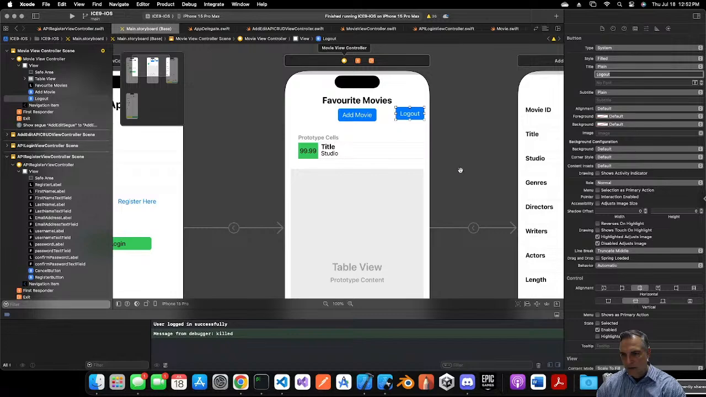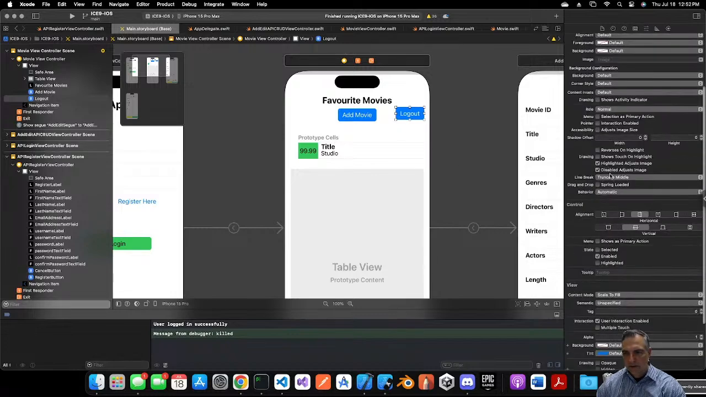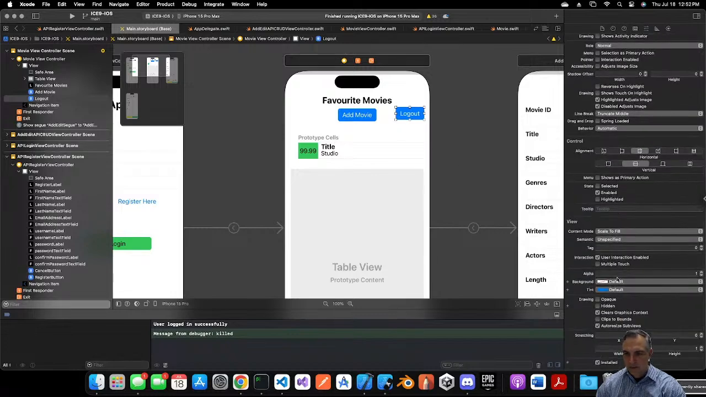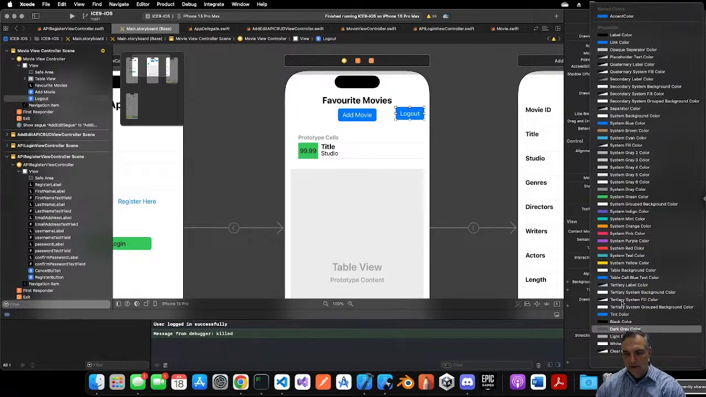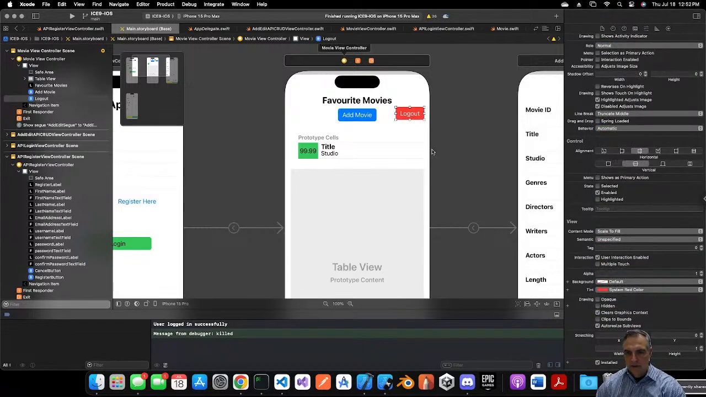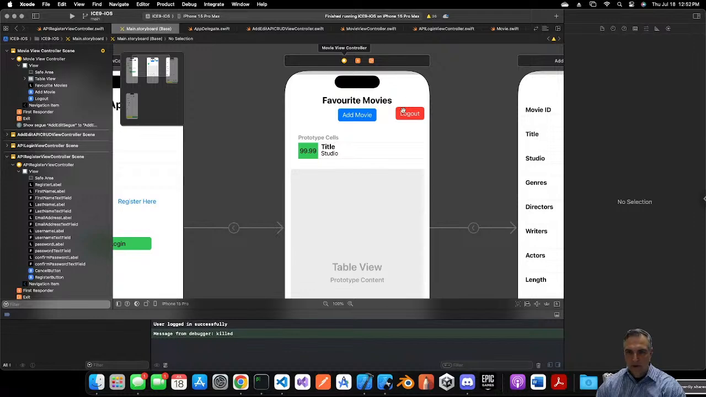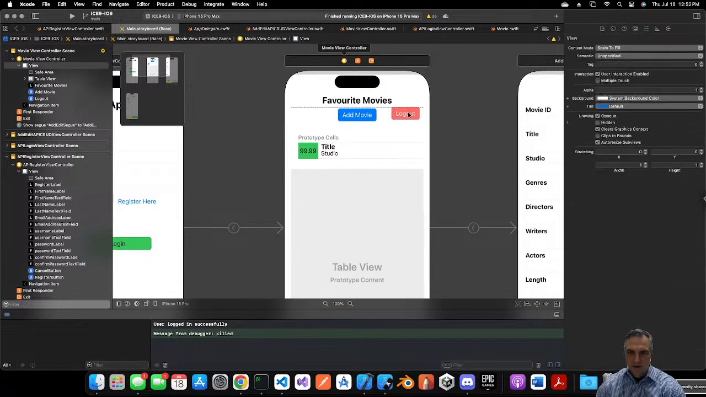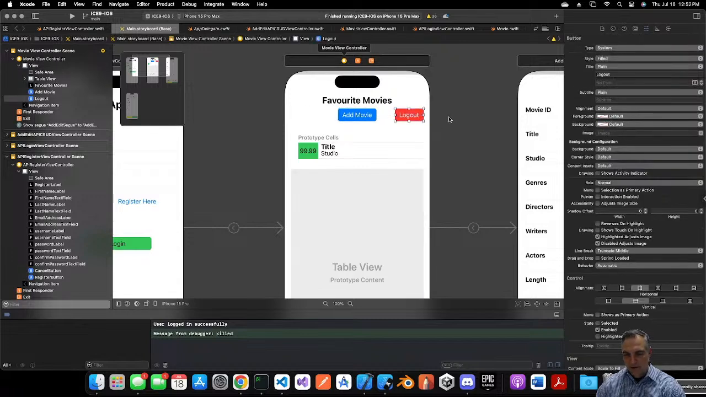I want to change the background color of this thing. So I'm going back down to the button, the background, and the default tint is blue. If I change it to system red, it'll look like this. You can use a symbol here, or anything you want. I'm just putting the log out button right there. It should at the very least align with this one.